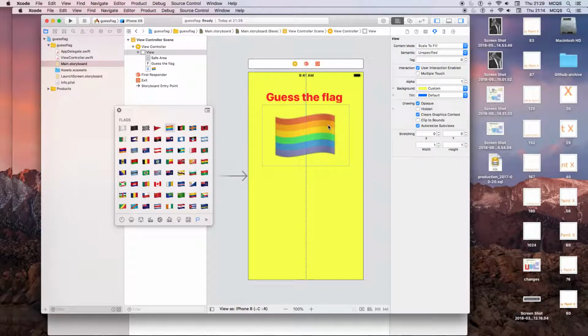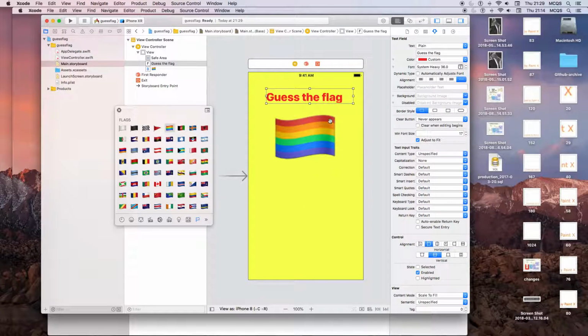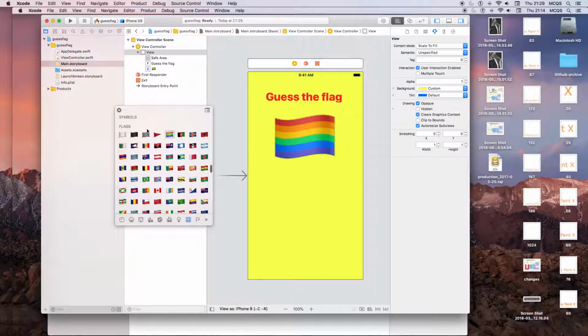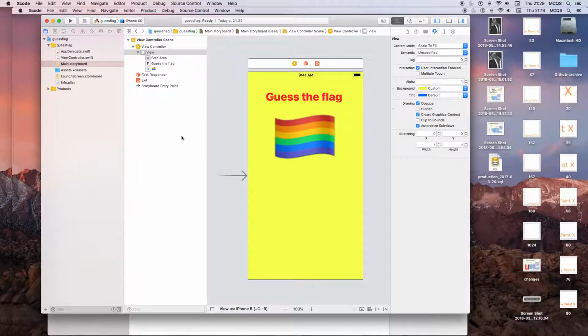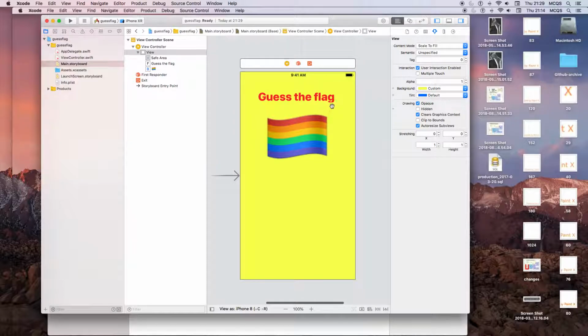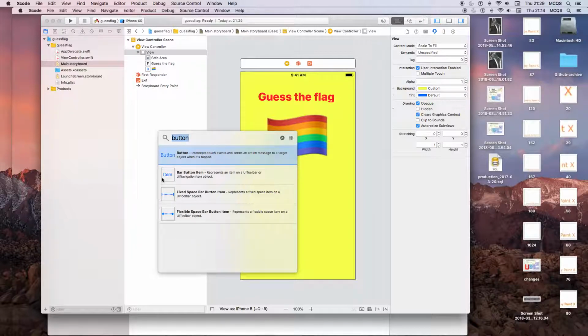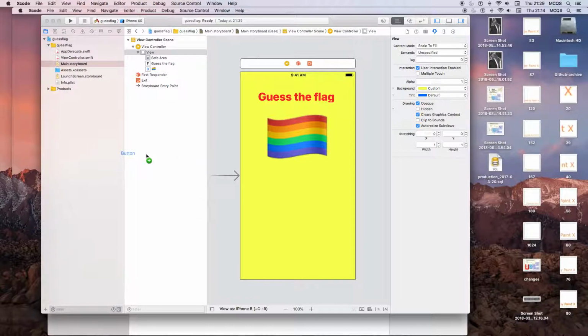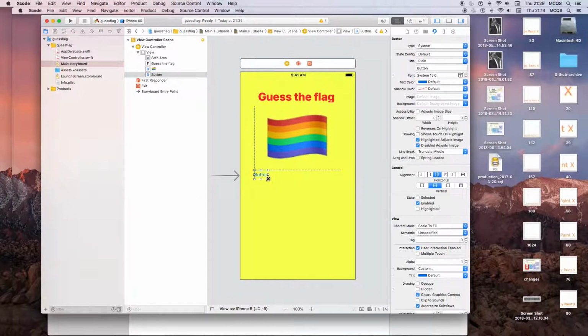Okay, so we have our title at the top and the flag in the middle. Now we need two buttons that will represent the two options, the two countries. So we don't need our flags anymore. You can close that. So again, we're going to insert an object. Again, go back up to your library, which is up here. You've got these options again, the same options. We're going to put in two buttons this time. So let's put in one button.